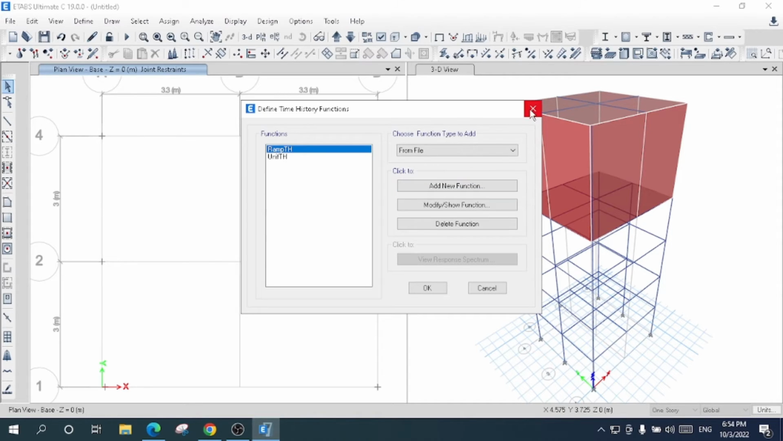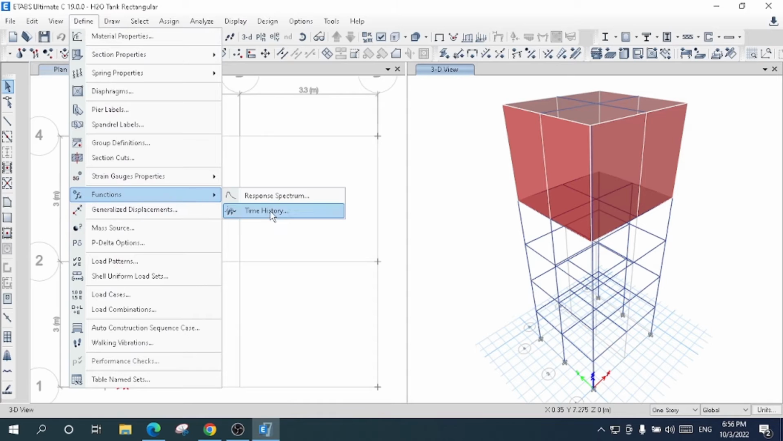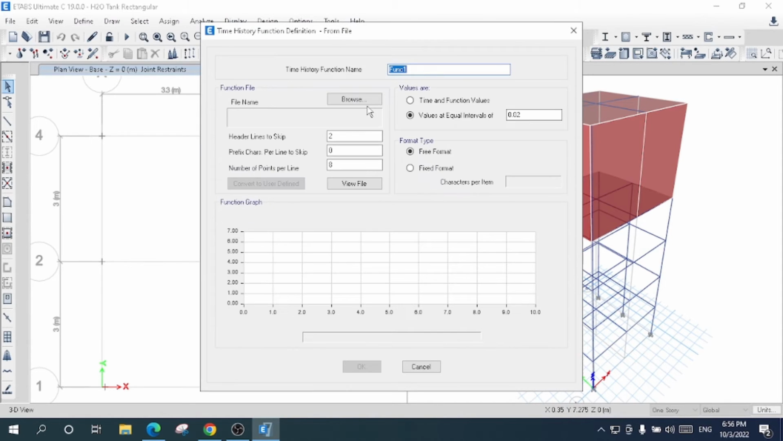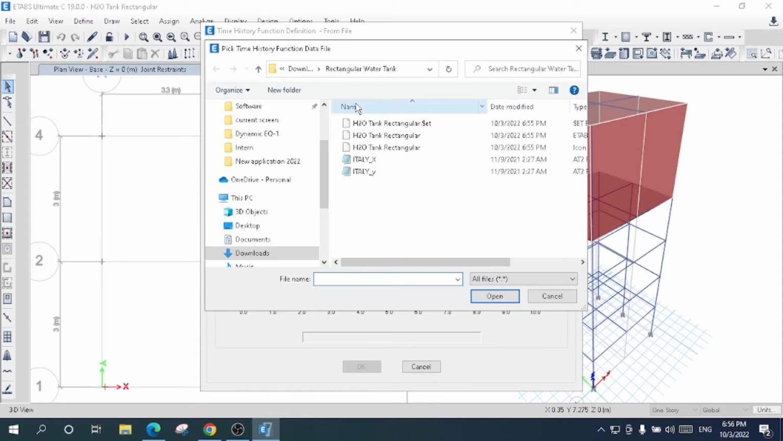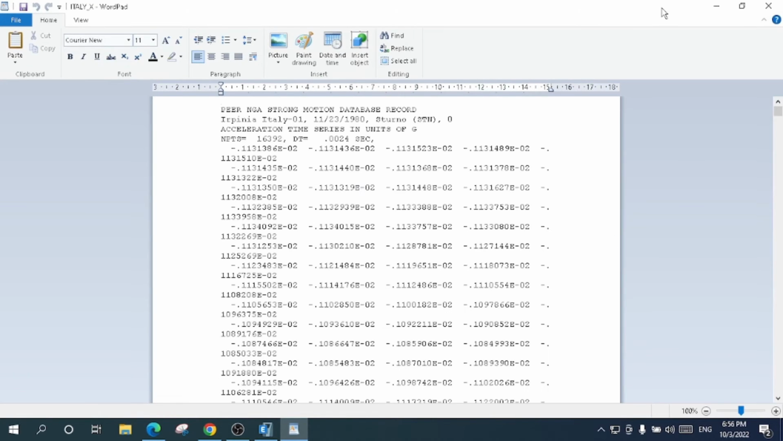So first I will define the time history. I will go for the earthquake record. Come here, time history. I will select here the choose function type is from file, add new function. I will browse for that earthquake record. This is the earthquake record for Italy x-axis. I will open it, so I will see the file first.